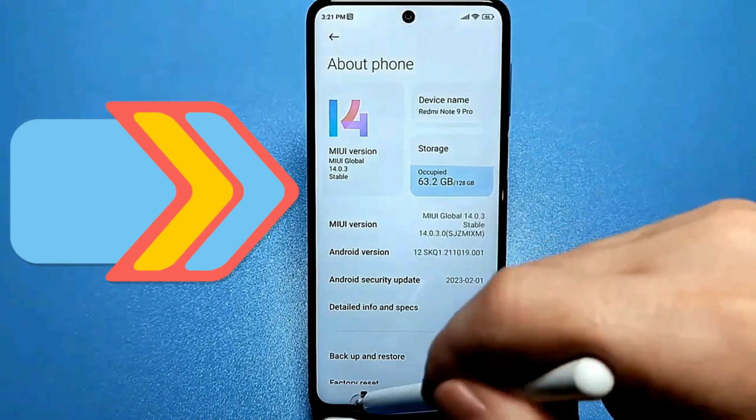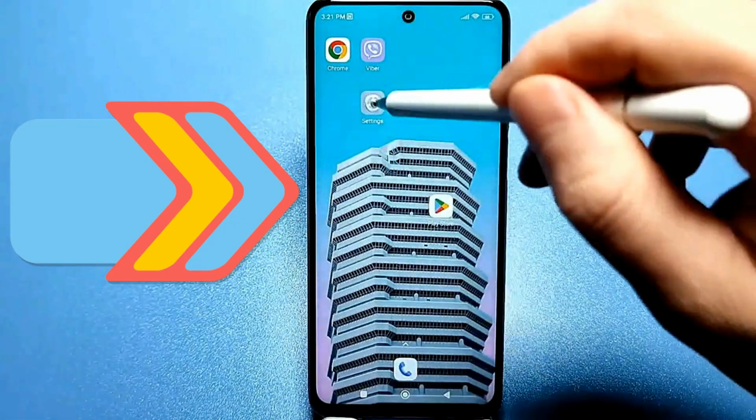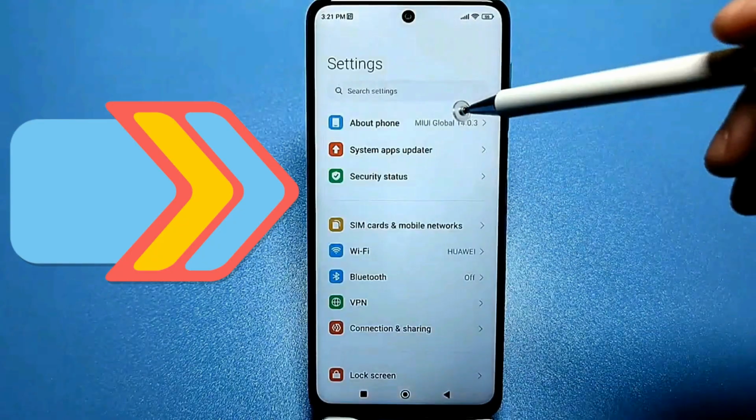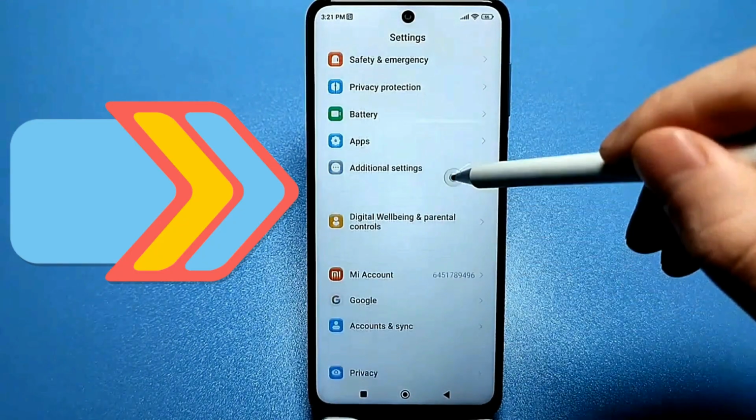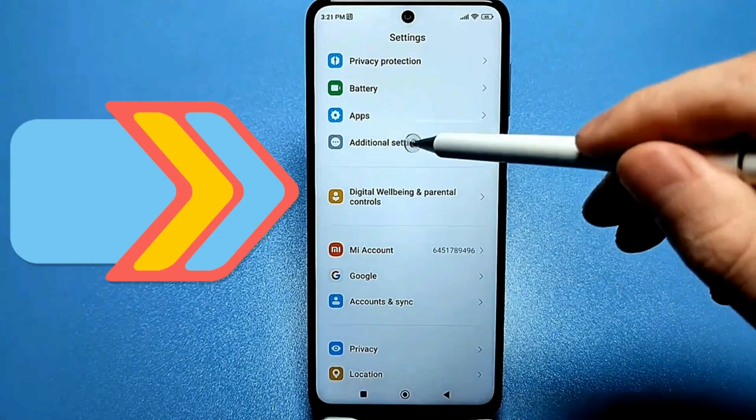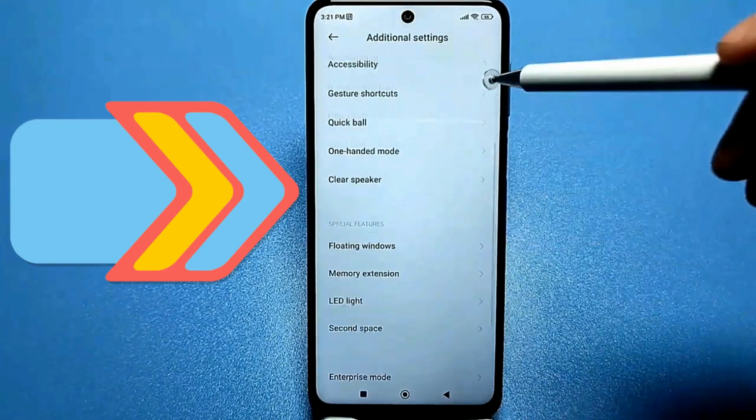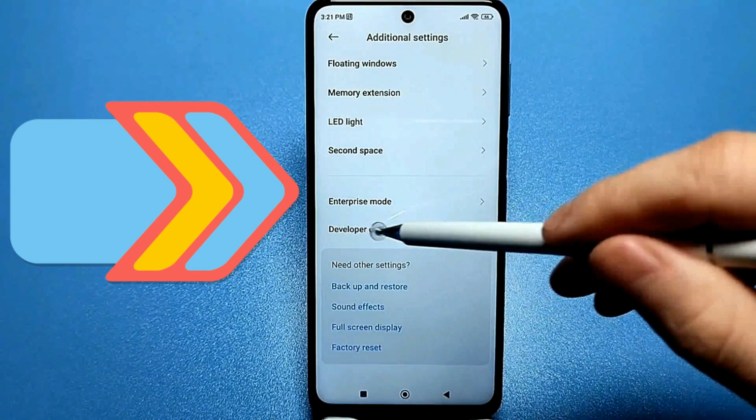Then exit completely. Go back to the standard settings. And here we are looking for it. Now the option is called Additional Settings. Tap here, and at the very bottom you will see a line called For Developers. You may have it enabled already.